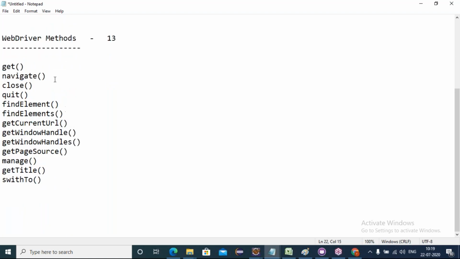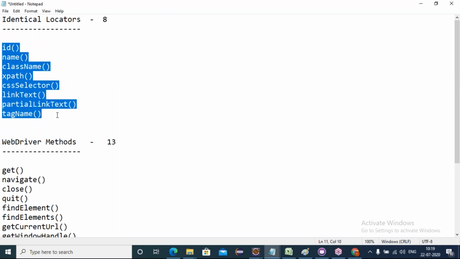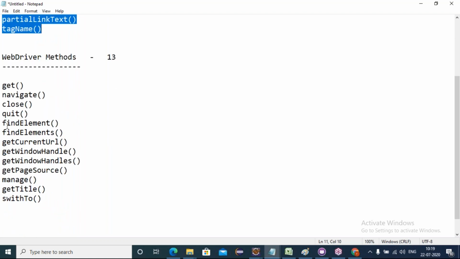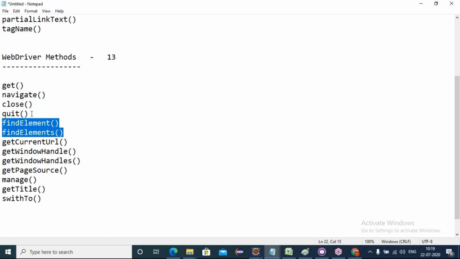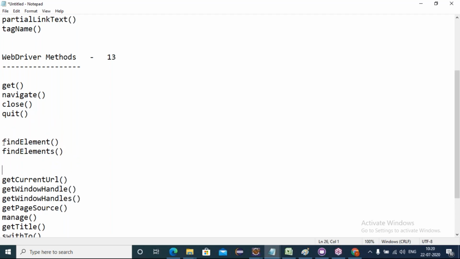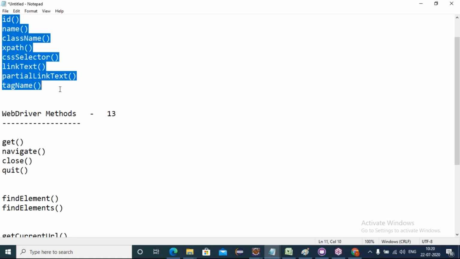Perfect. Now talking about locators. These are the locators we have to find. To find with these locators, we have to use 2 WebDriver methods out of these 13. What are those? Find element and find elements. These are the WebDriver methods we are using right now. Find element with any of these 8 locators.